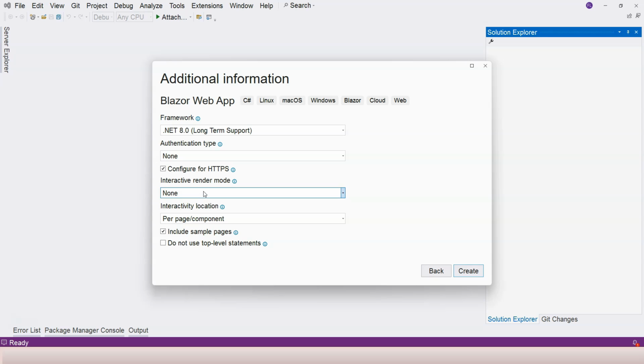In fact, when you create a project, I suggest you select none at the beginning because in your application, you're going to find a lot of pages are static pages and you don't need interactivity. Therefore, you're going to select none and then you are only going to add interactivity to the components that actually require interactivity. Once you select none, this interactivity location doesn't actually matter, right? So just ignore it. And we're going to include some sample pages and then click on create.